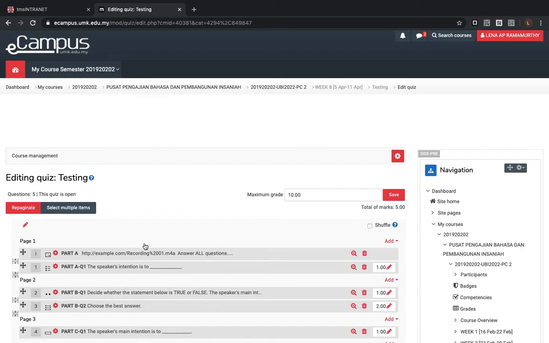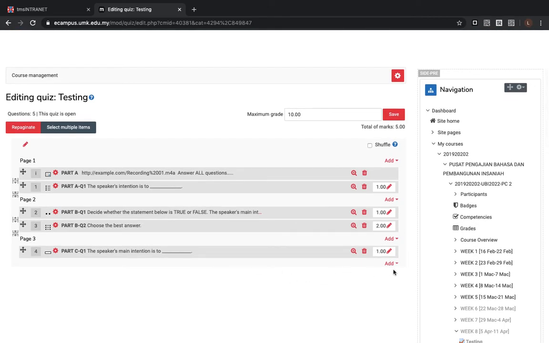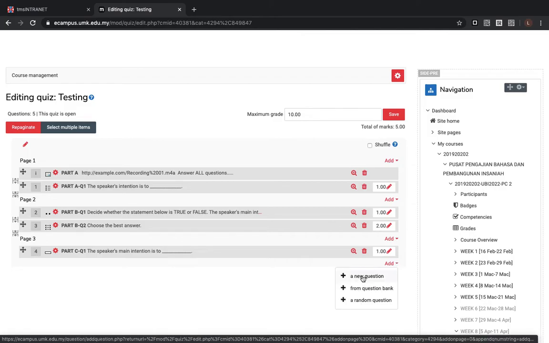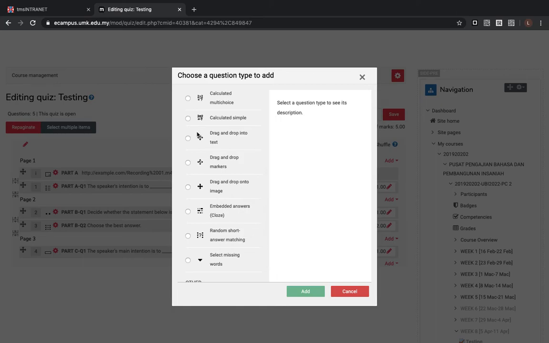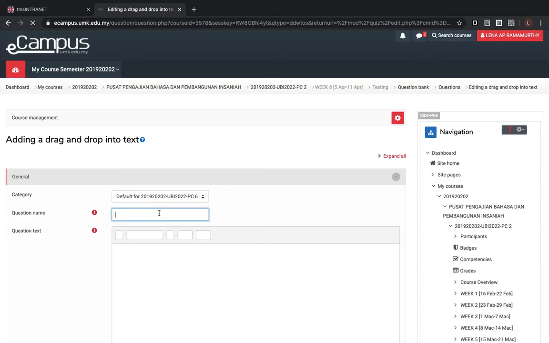Okay, part C, and then maybe we can try one more. Add a new question. Try this one. Drag and drop into text. Okay, students always find this kind of question interesting because they can play around with the button. Okay, click to add. Alright, question name, part D, Q1.